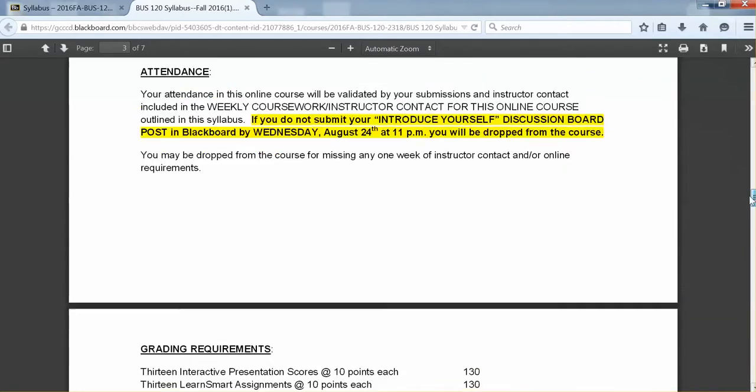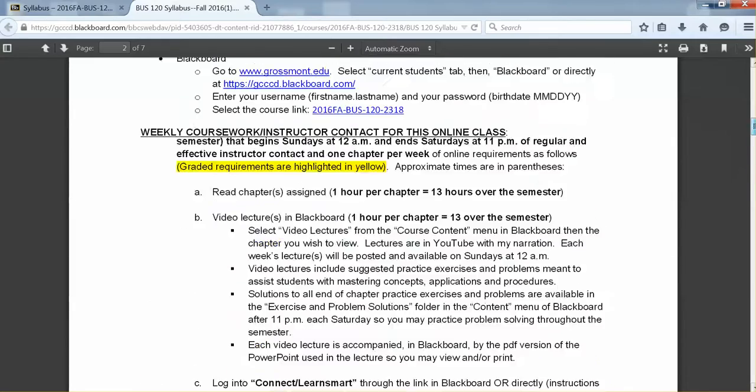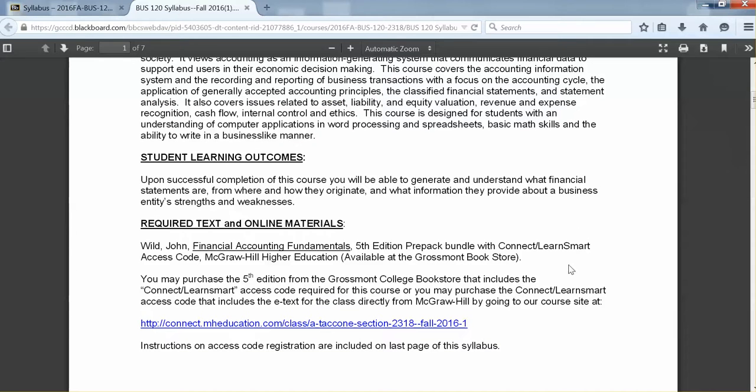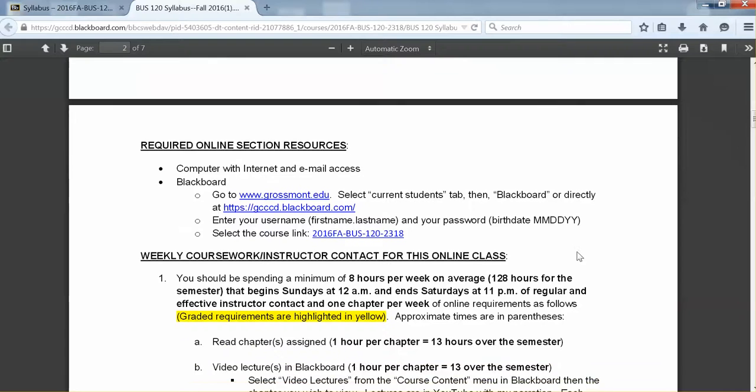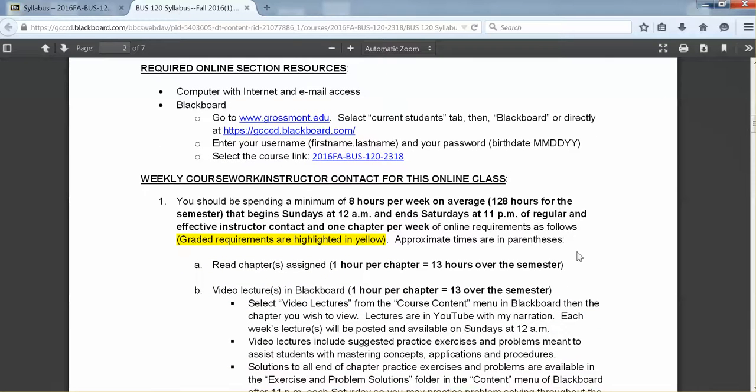All right, let's go back to where we were, just so we can pick up where we left off. That's the required text and materials. I hope that makes sense to you, but at any time, as I said earlier, contact me anytime with questions or concerns. Usually email is the best, and I'll get back to you as quickly as possible. All right, required online resources. Obviously, you need a computer with internet access and email, since this is an online course. These are just the links that we already went over, but I put them in this section so they're collected in one place.